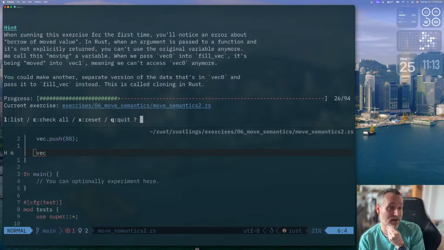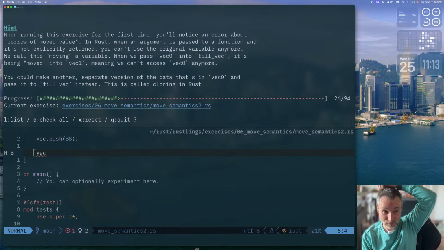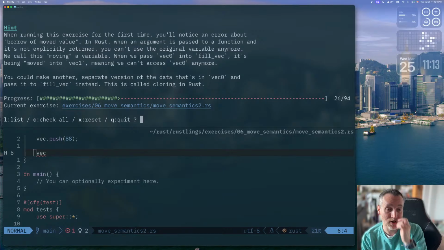All right, so when running the exercise for the first time, you notice that the error is the borrow of a moved value in Rust. The argument that is passed to the function is not explicitly returned, so you cannot use the original value variable anymore. We call this moving. So when we pass a variable, it's moved. You can't access the value anymore. You can make another value instead. It's called cloning in Rust.